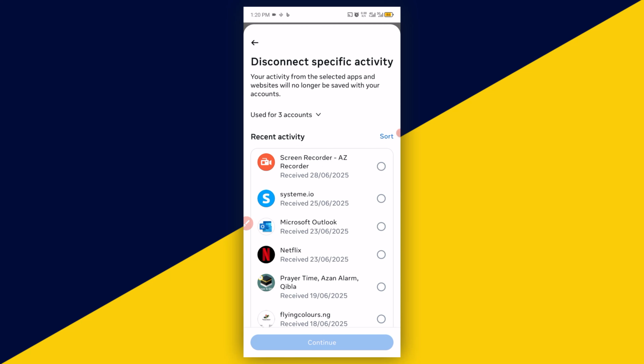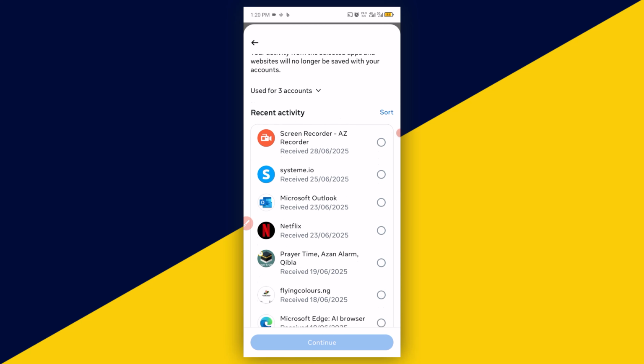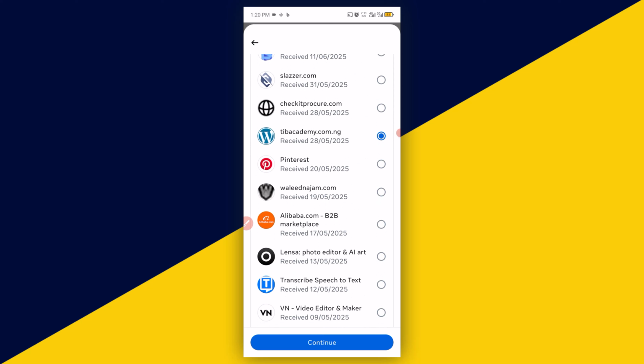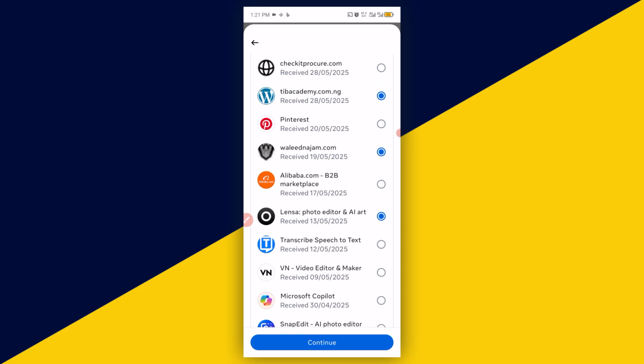And you'll be taken to every activity you have right here. So if you want to disconnect any activity from this particular app or website right here, what you need to do is to select the app or the website. Then having selected, you can select as many as possible right here. So I need to select this.